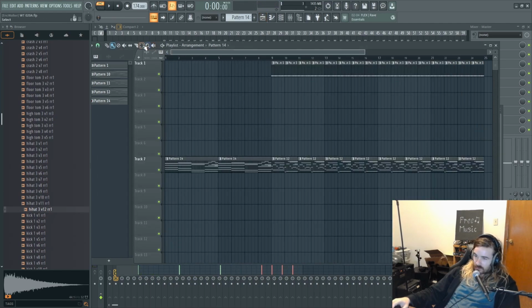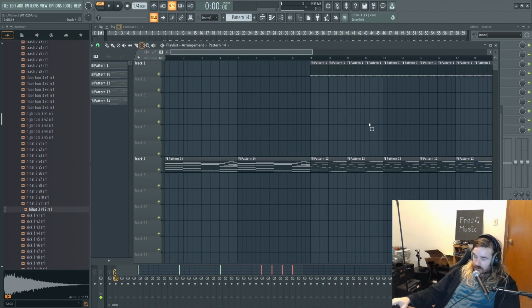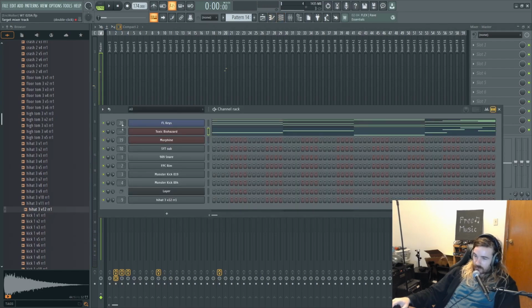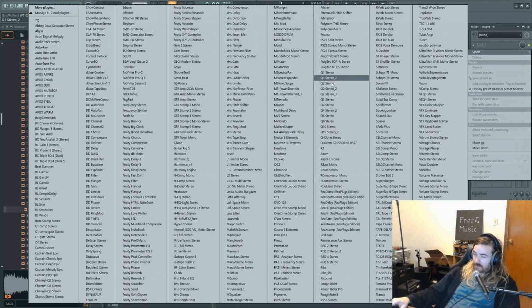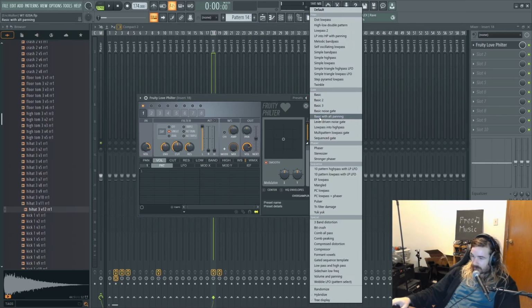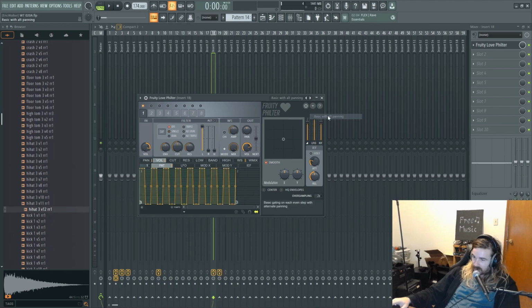We're going to do something a little different. We're going to select this part of the song. Make sure you got your melody selected, the full melody, and then we're going to add that to a channel. It'll be channel 18. Then we're going to go to channel 18, select Fruity Love Filter, go to the top right, the two arrows, and select Basic Alt with panning.